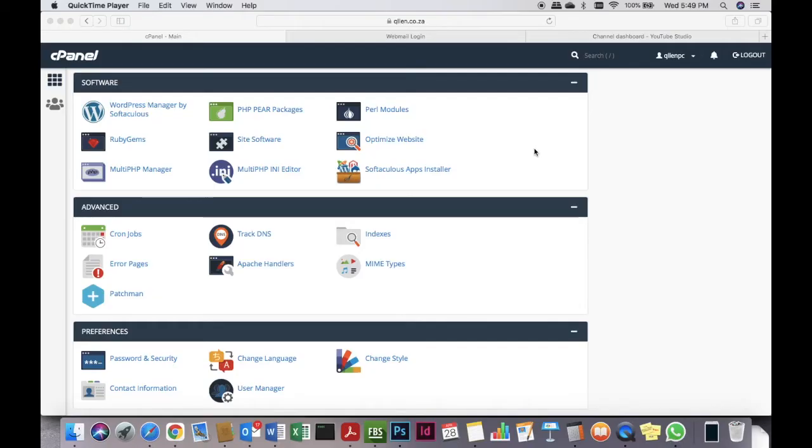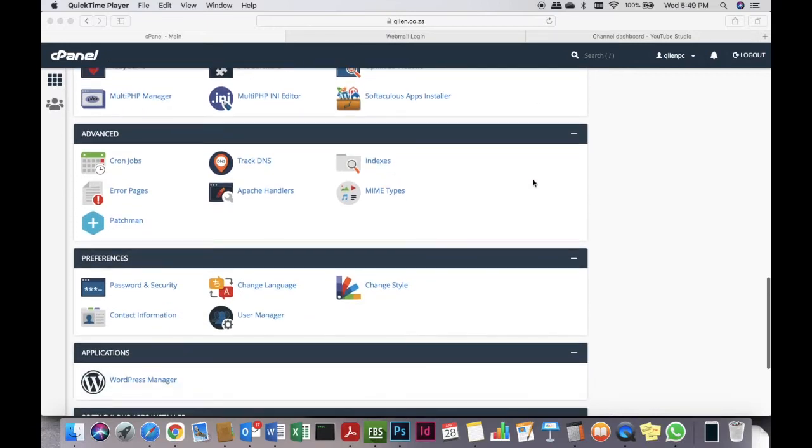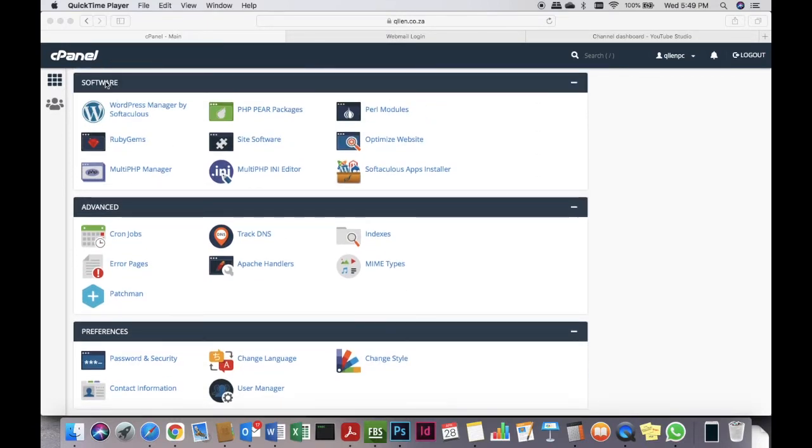Let me show you how to install a WordPress application on your Cpanel. Okay, so what happens is you log onto your Cpanel, your control panel, and you scroll down to the software section here. Under the software section, you've got two options. One, the site software, which is the one I'm going to show you how to install in, and two, you've got your software app installer. It's called Softaculous app installer.